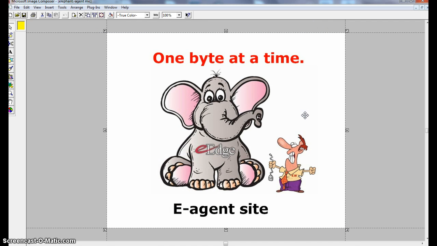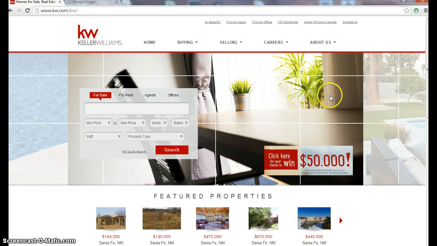Okay, so we all know that the best way to deal with the eAgent site and all the agency site is just like eating an elephant, one bite at a time. So we're going to start off with, of course, getting into our KW site.